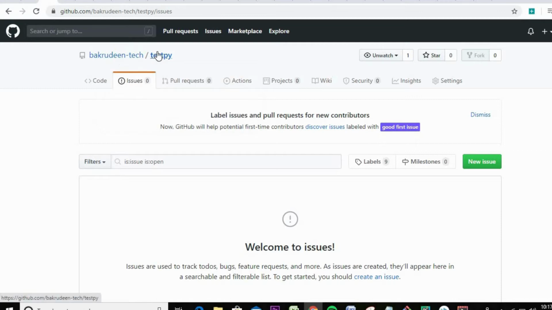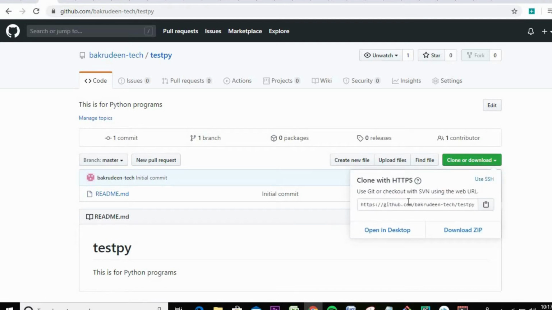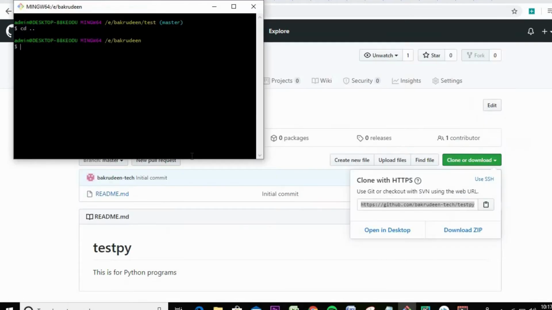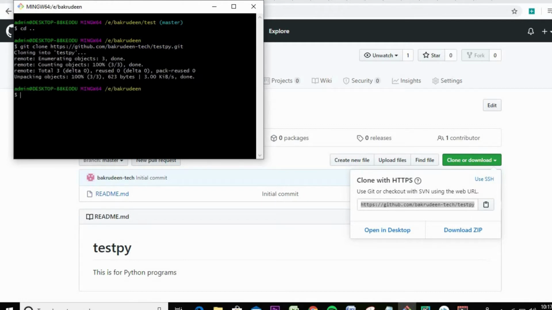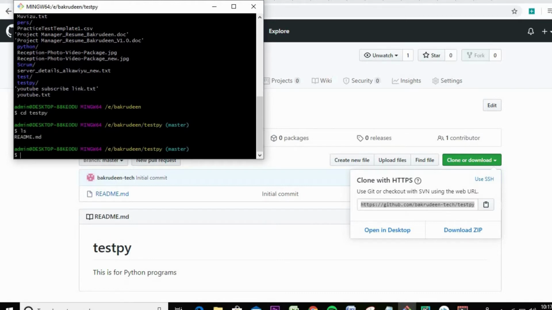For that, you can just click clone and copy this. Just copy this and go to your command prompt, type git clone, and paste this. Once you give this, if you see ls, you will have a testpy directory here. It will get created. When I go to testpy and put ls, the README file alone which we initialized will be there in that particular directory.